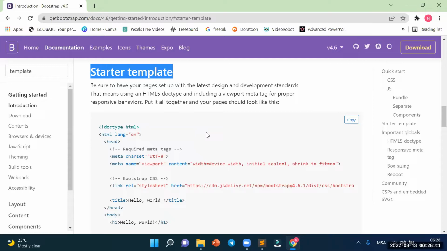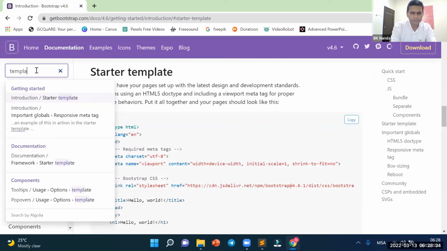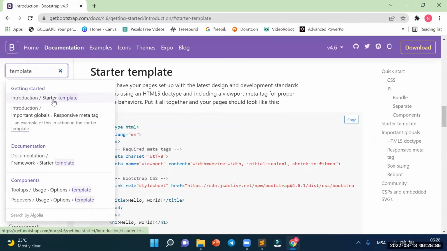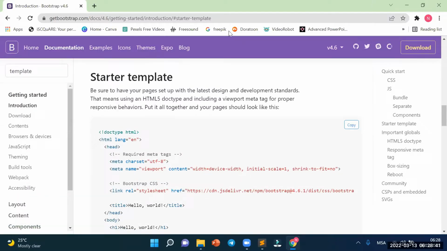You'll see Bootstrap 4.6. I'm seeing V4.6. Yeah, click it, open. And then at the top corner here, you'll see the search button, on the left. Please type template. And then you'll see a starter template. Please click on that. Starter template. Yes. And once you see a starter template, just copy it.